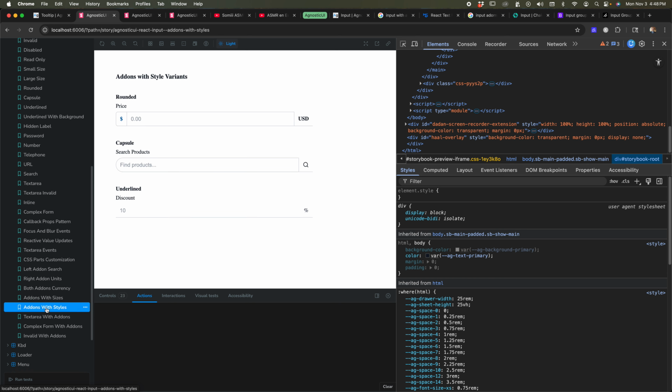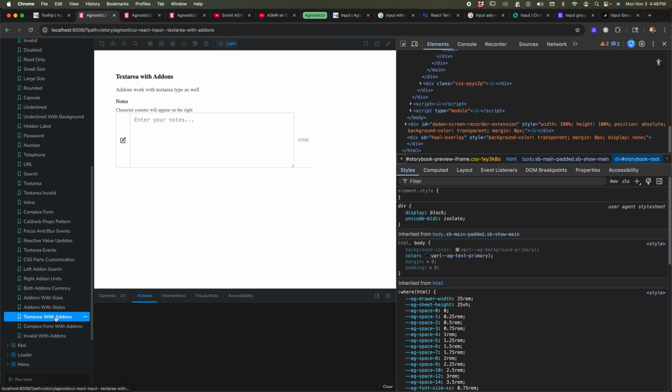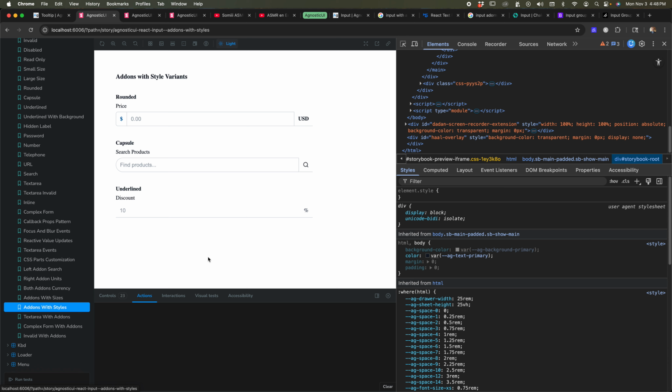I could have sworn these were working before, but I guess not. So this is supposed to be rounded over here, and it's supposed to be a full capsule. And then here's an underlined one, kind of looks correct. So that's where I'm at. I'm literally working on that today. And then I had add-ons on text area. No dice. I'm going to cancel that.